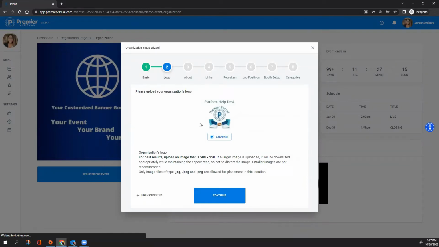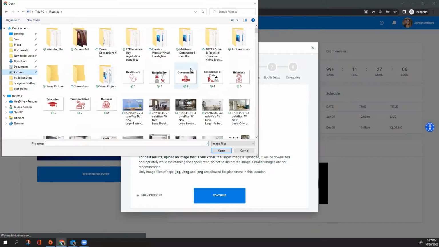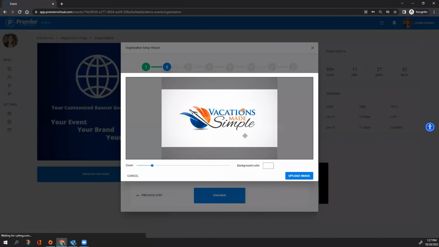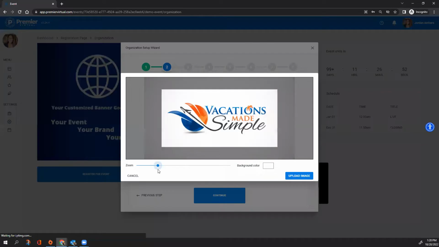Step number 2 will be uploading your logo for your company. To do that, select change, and your pictures folder should open up for you to be able to find your logo. Click into it, and select your logo. Now there is going to be a cropped box in here for the parameters of where your logo should be. And if you upload and the logo is too large or too small, you can use the zoom function to make sure it fits.